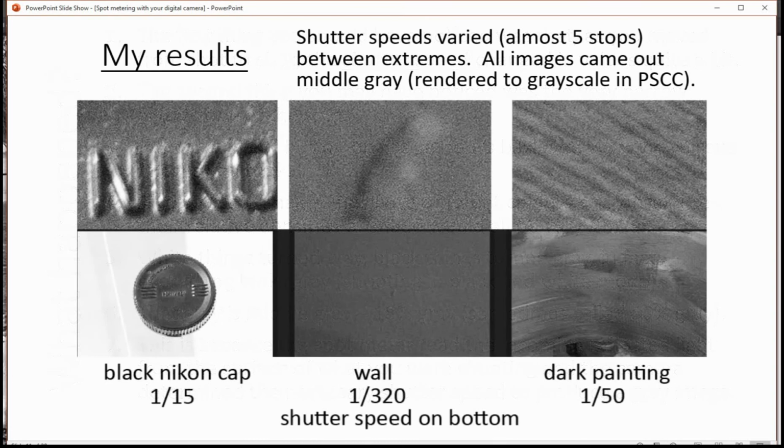Now this is my results. I took a number of shots. I put 3 of them up here. So the bottom there shows you the actual shot. The top shows you zoomed in, and you can tell that those things are gray. Okay, even though it was a black cap, it turned out gray. Even though it was a white wall, it turned out gray. And the darkish painting turned out gray. And they're all the same because that's what spot metering does. It meters assuming to make that particular reflected light point gray.